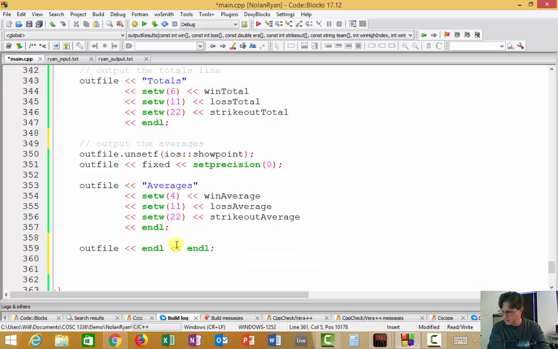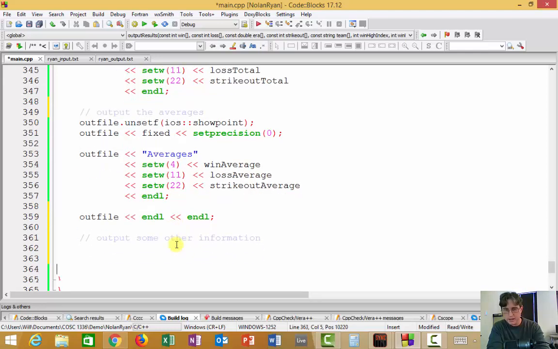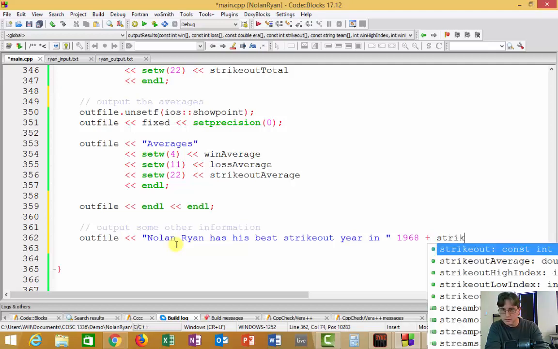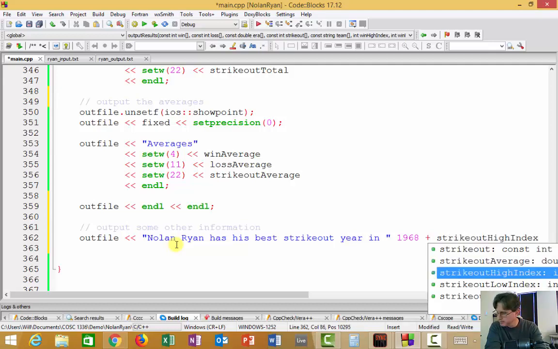Let me go down a couple lines. Output some other information. I could do something like this: outfile, this actual sentence. Nolan Ryan had his best, oh sorry, best strikeout year in, and then 1968 plus strikeout high index.